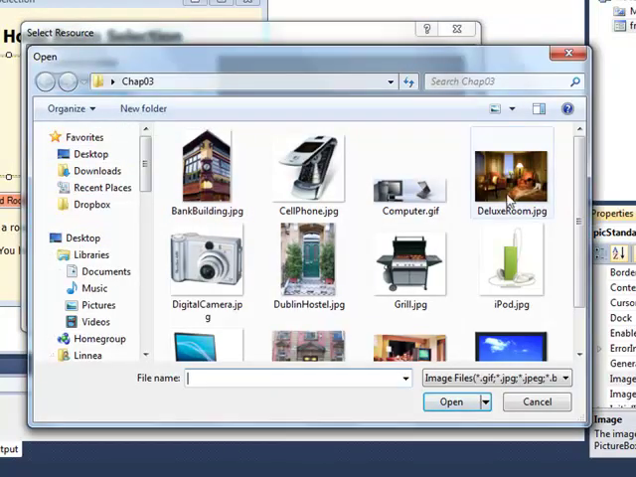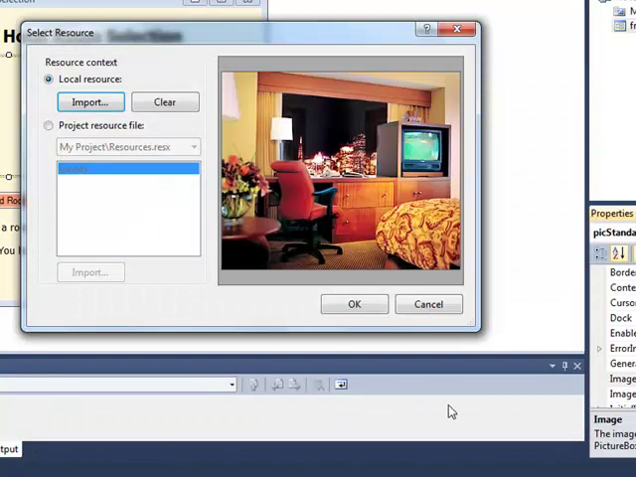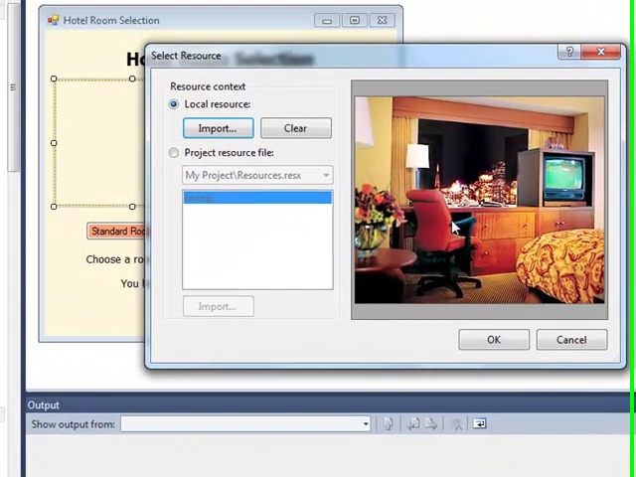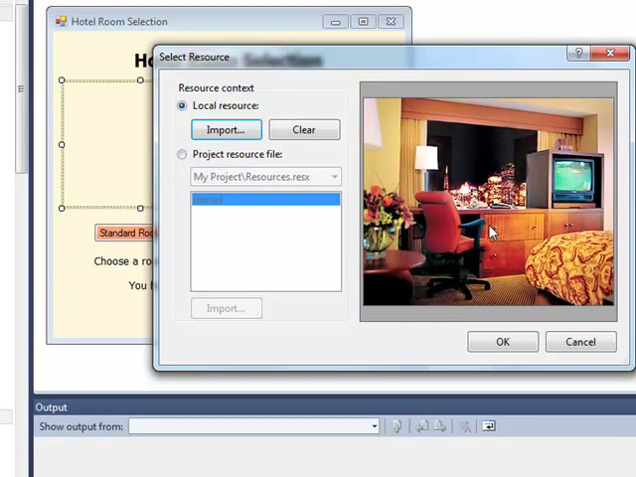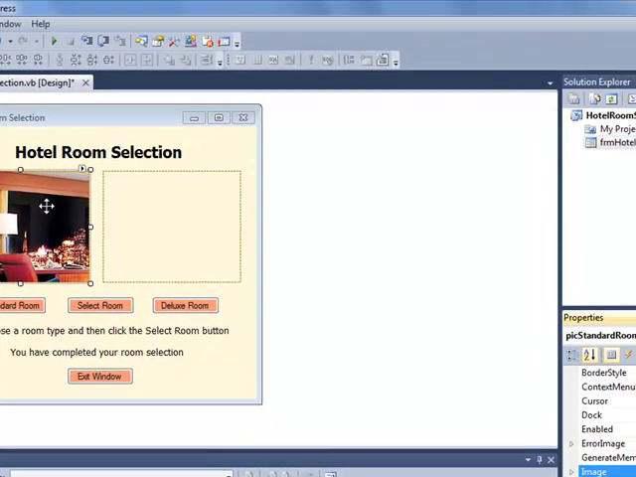So here's my file folder, and I'm going to choose my standard room JPEG, and choose open. Okay, now when you've got your standard room, there's what the image looks like. You can see what the whole image looks like. I'm going to choose OK. Now when it goes into the picture, you can see that it doesn't show the whole picture. We're going to fix that here in just a minute.